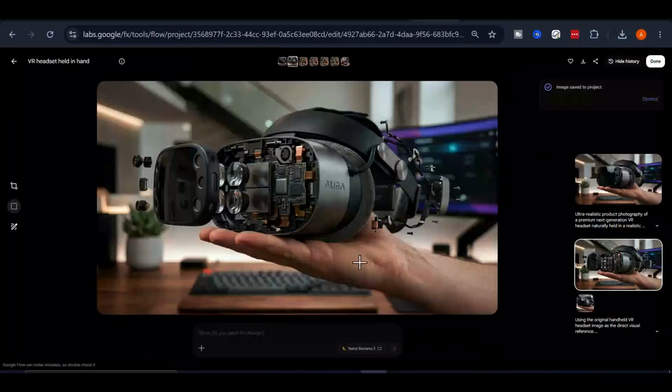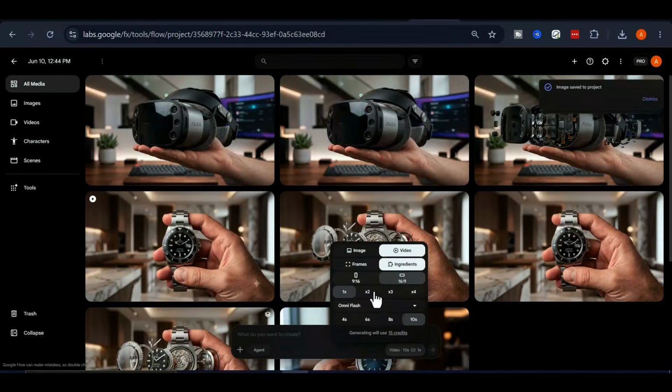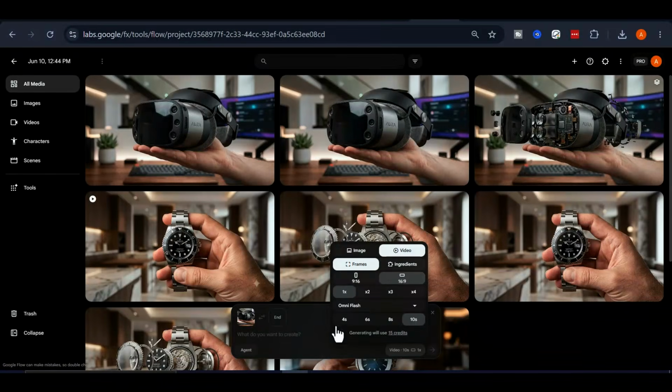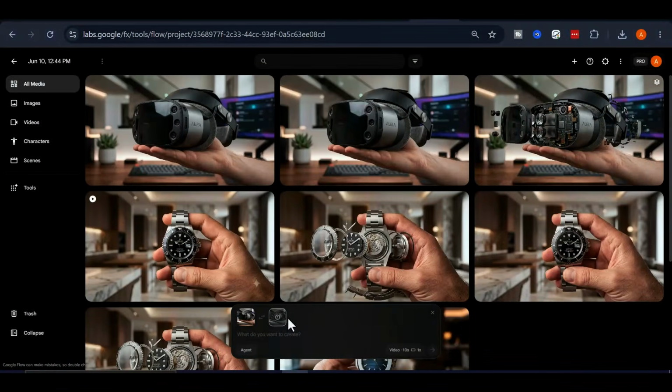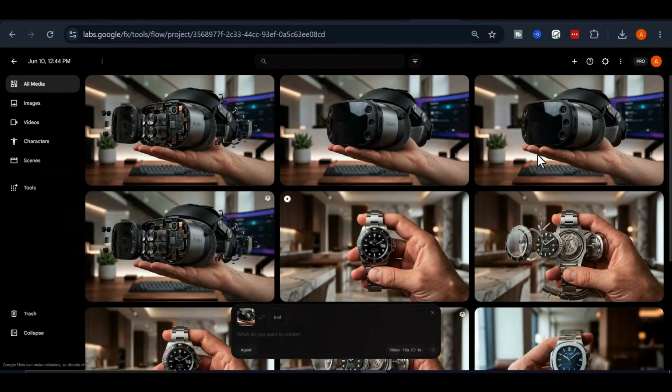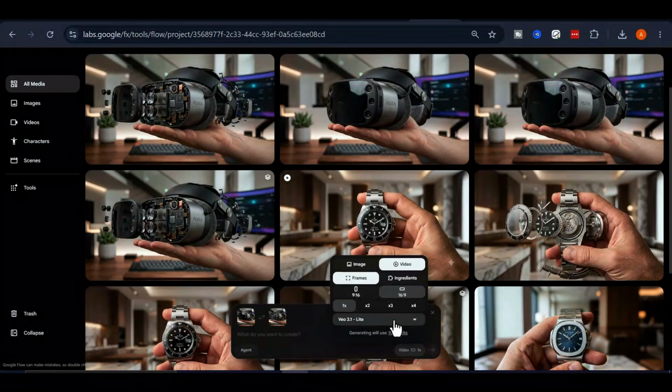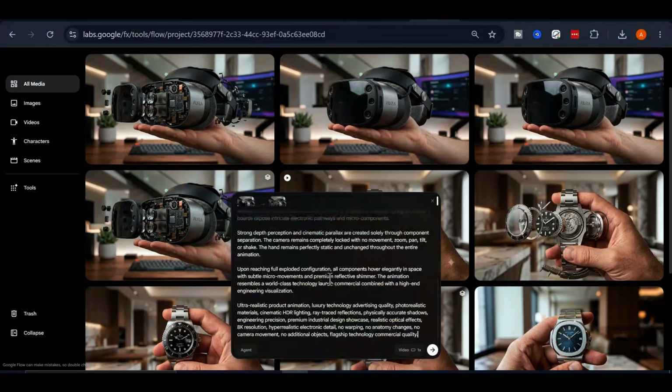Once you're happy with the result, download the video in the highest resolution available to maximize quality. And before we wrap up, let me show you a few additional examples I created using this exact same method, so you can see just how versatile this workflow really is. As you can see, the possibilities are almost endless, and that's exactly how you can create viral product assembly videos using ChatGPT and Google Flow AI.